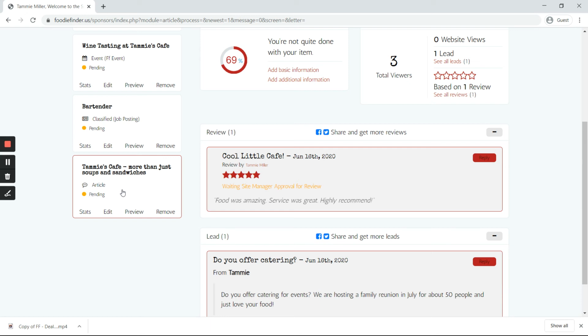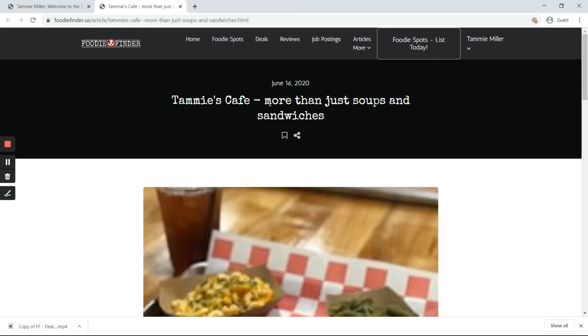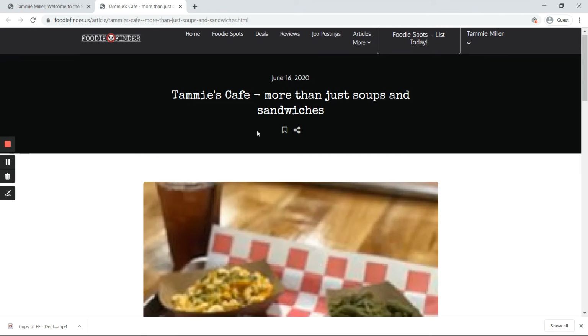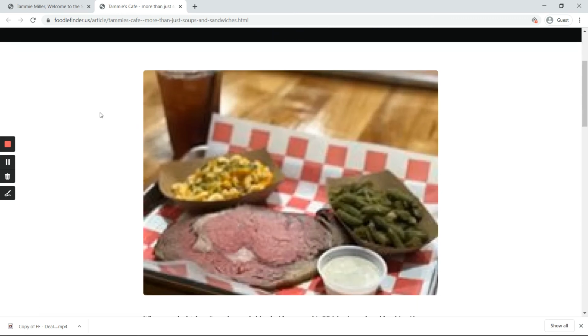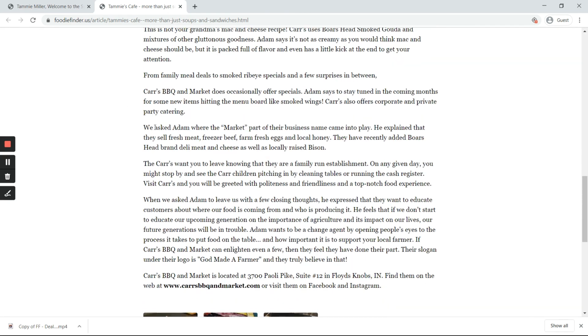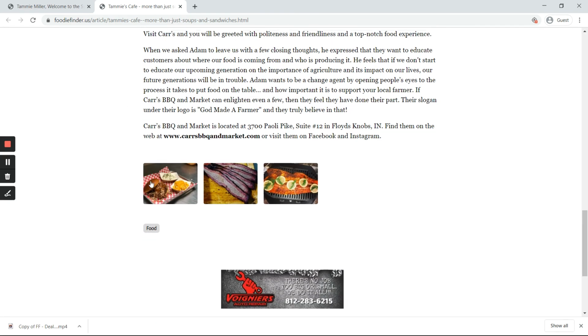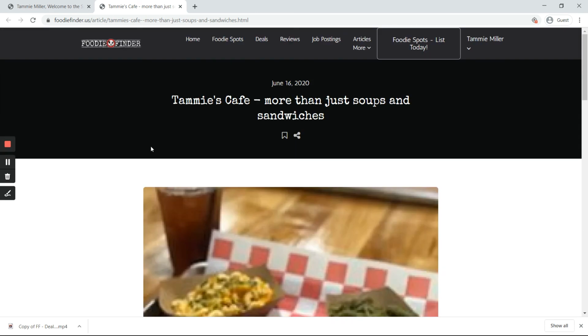So let's actually take a look at what it's going to look like on the website. When the article pulls up, this shows you the date and the title of the article. You can share it right here, and you can also bookmark it. One of the pictures will display at the top, the article is below, and then the additional pictures. And that is how you submit an article.